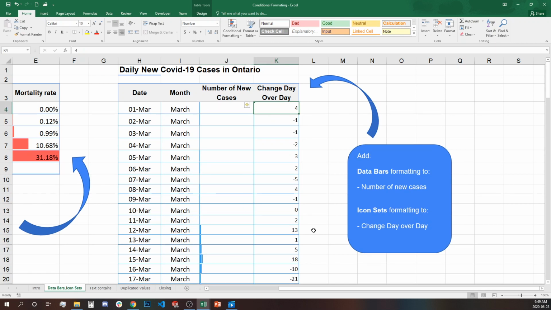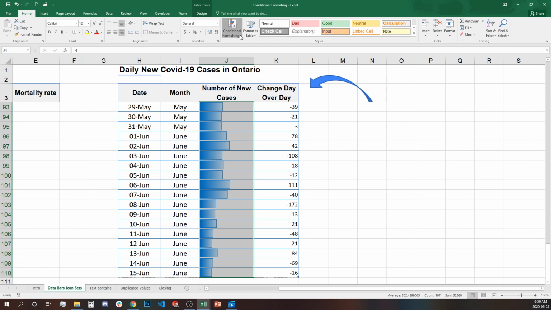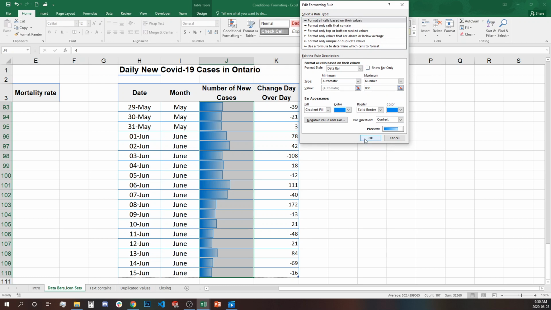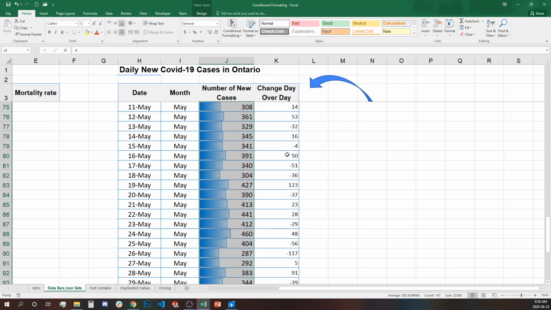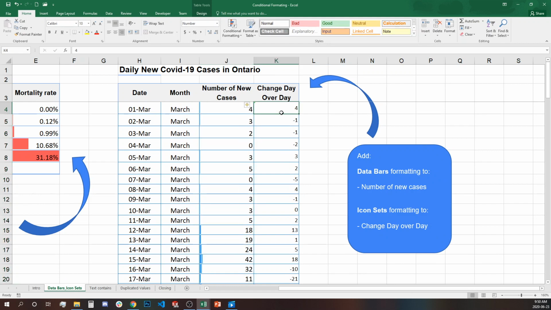Let's see how we can use icon sets. In column K, we have the change day over day. So it shows us, let's bring back the numbers, by selecting it. Okay, so it shows us how the numbers are moving, if they're decreasing or increasing day over day. So how do we want to represent this?